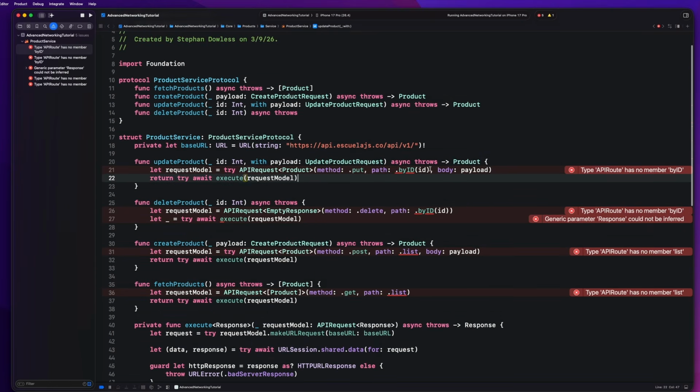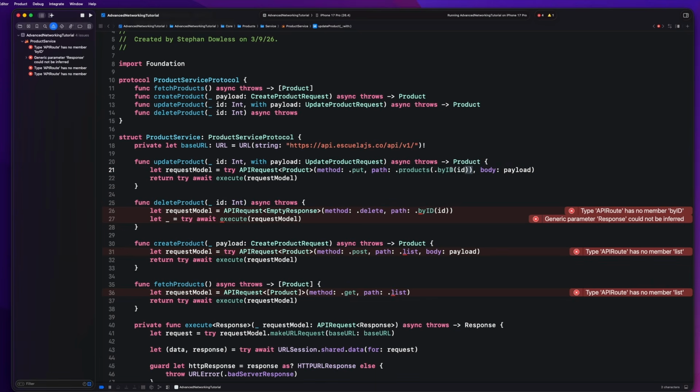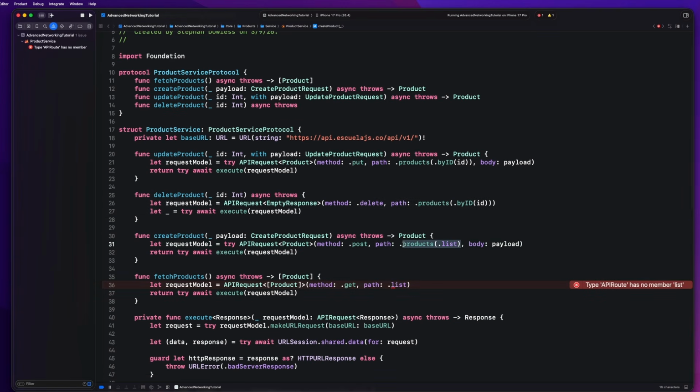Oh yeah, so here, now we need to change this up. We need to say .products, and then we need to say .byID. And here, we're going to say the same thing. And here, we're going to say it's our products endpoint, and it's our list product path. And then here, it's going to be the same thing.